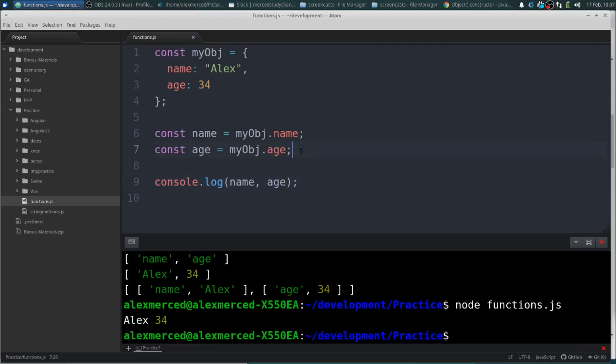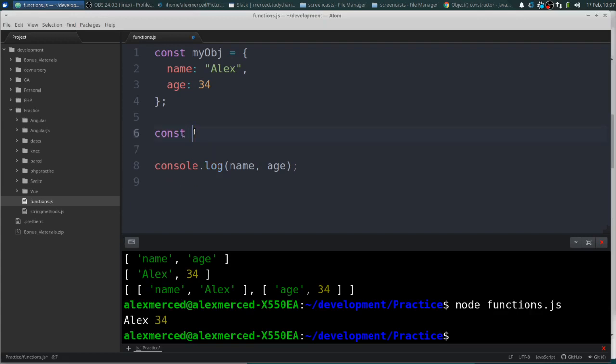I could do this all in one line using a tool in JavaScript called destructuring, which is one of my favorite things in JavaScript. And the way that works is you do curly brackets. This tells JavaScript you're breaking down an object. So you're taking something that's put together and breaking it into pieces. That's why it's called destructuring. So I want name and age.